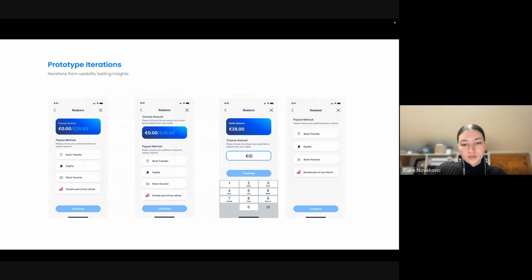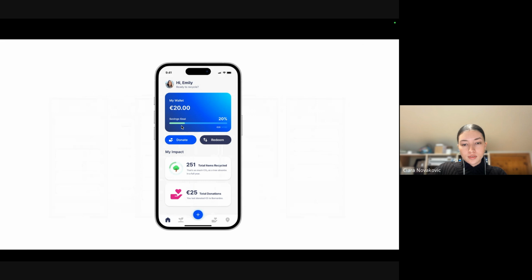They ended up going straight for one of the options. So what we ended up doing was putting in "choose amount, please click and choose amount." But users didn't go for that again. So testing it again, I decided to split out the screens and have the wallet balance appear on the top, and then users could choose, and this seems to work better.